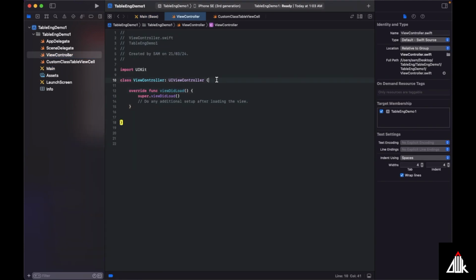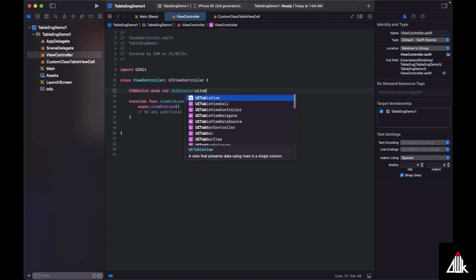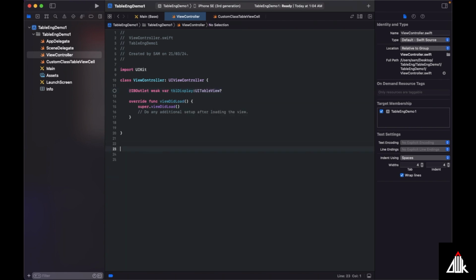Let's do that. So first we are going to take an IBOutlet for the table view. So as usual, IBOutlet var tableDisplay, UITableView. Okay, and over here we are going to take an extension of the view controller. We can write directly in the view controller, that's not an issue, but I prefer to use a different section because that way we can segregate the different functionality into different blocks. Okay, that's my choice of coding. You guys can code directly in the view controller, that's not an issue.